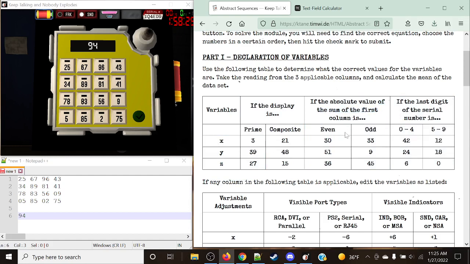Now, there's only going to be three applicable columns for each one, and as you can see here, all of the numbers present in each of these cells are divisible by 3 because we're going to be calculating the mean. So whatever answer you get, you will be guaranteed to get an integer. No decimals will be present at all.